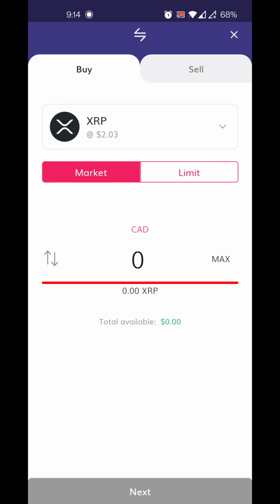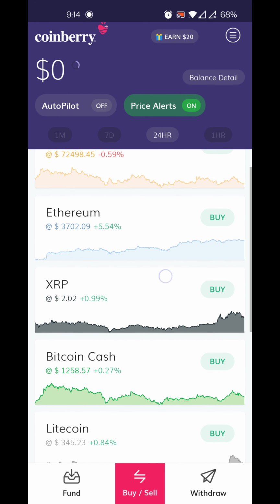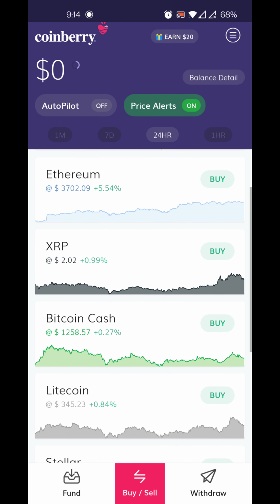At this time I don't have any amount, so it's showing 0, but if you deposit $100, it's gonna show you $100 here. Then just keep clicking on next. That's all, then you can buy the Ripple. Once you buy it, it's gonna show here and here too.